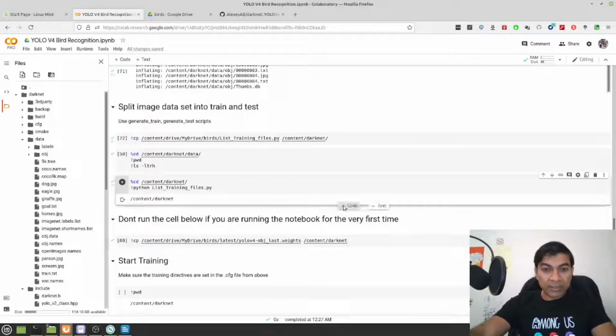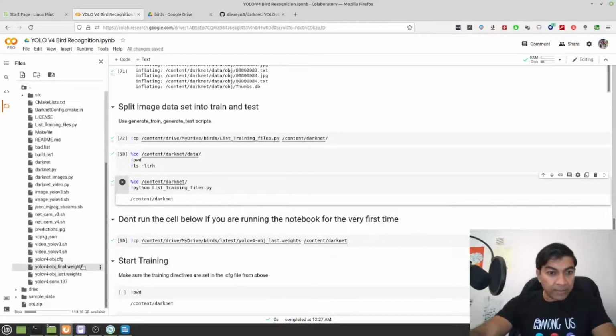So let's check once everything is in place. In the data folder, you have object.data, object.names, train.txt, those three critical files. And then within the main folder itself, you need to have YOLO V4 object.config. This is the configuration file that we just copied.